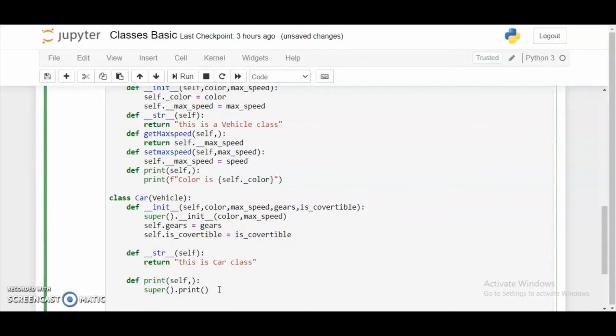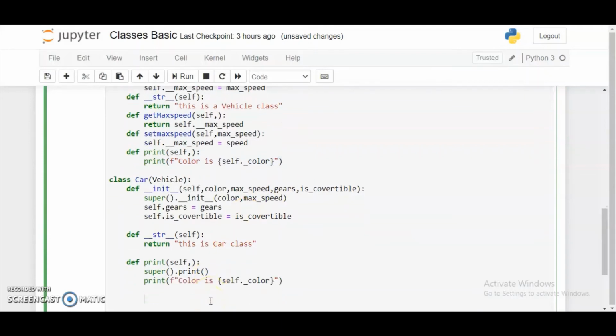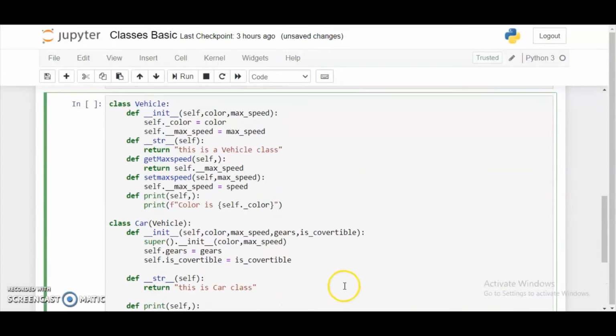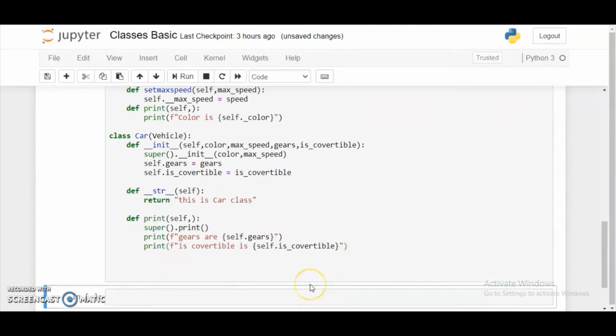For that, I will just copy this part. So gears are, and is convertible, gears, right? So I think our car class is completed.